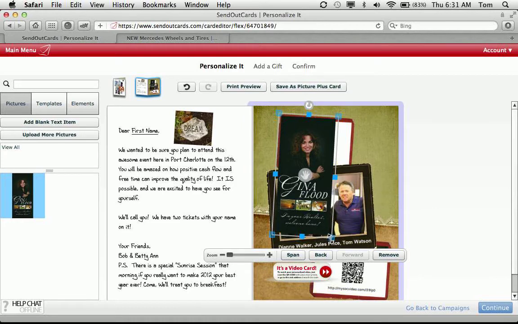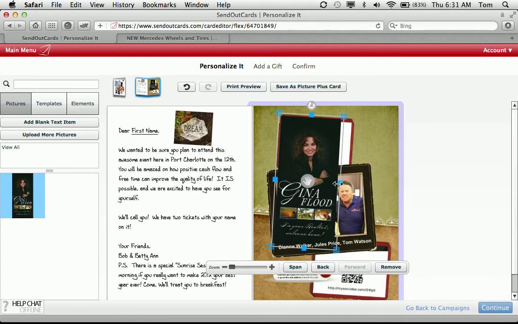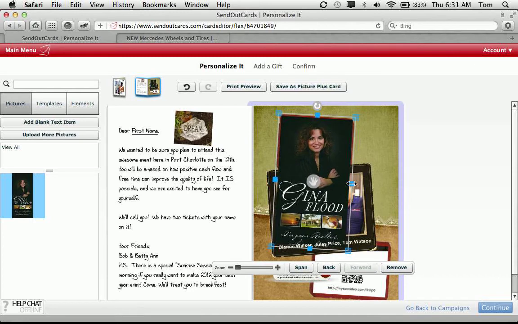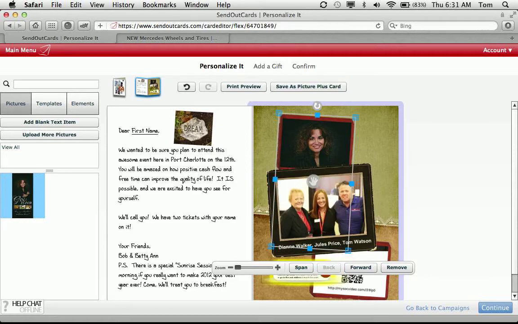But before I do, let me just size it up real quick. Okay, so I kind of got it right in there. Now I'm going to move the picture to the back by clicking the back button. And I'm going to click it back, and there. Now look at this card. Now I got her picture in the card.